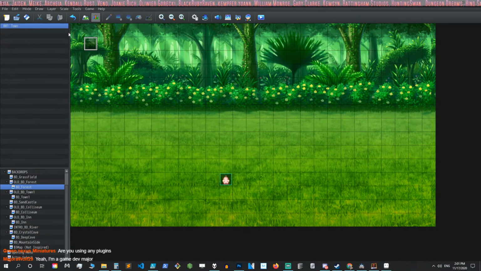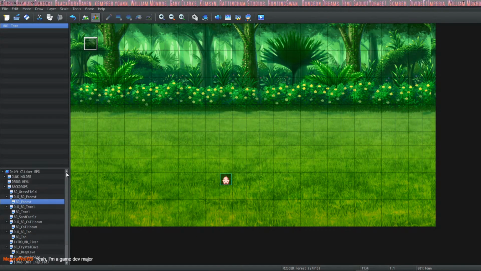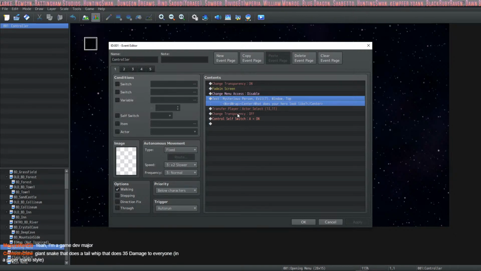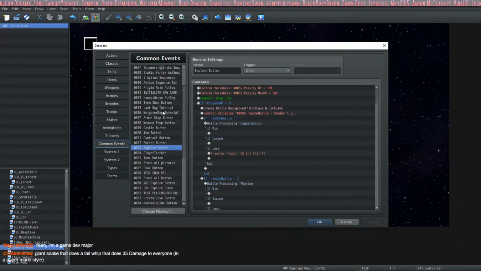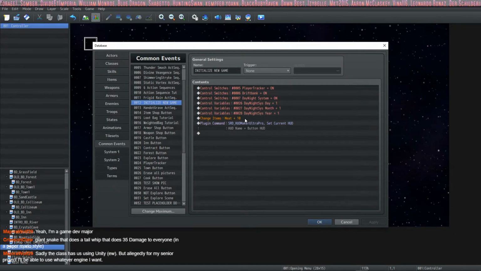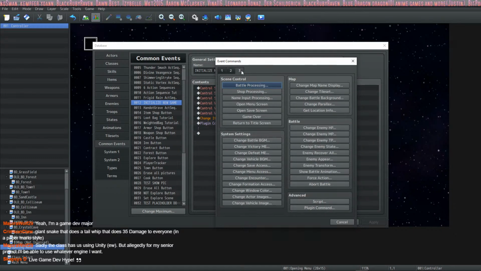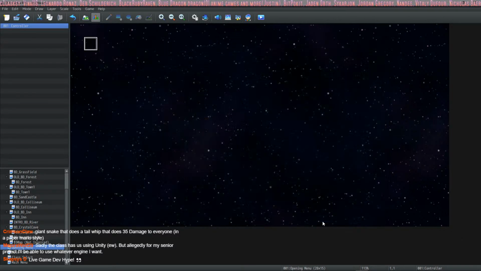All right, let's move on. I think I fixed those bugs and got it set up right. So I'm gonna change the opening essentially. We're gonna get rid of all of this. We don't need to do any of this here. Change menu access disable. I think I can just set that from the beginning on the common event, my initialization. We'll disable that, and then we can bypass this opening menu.